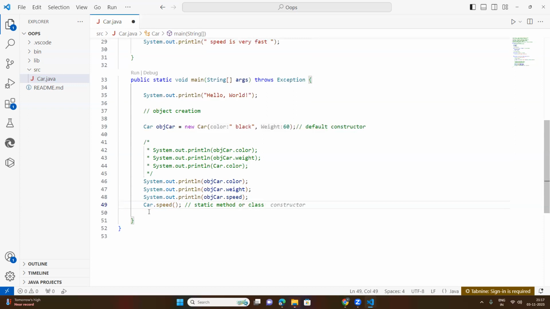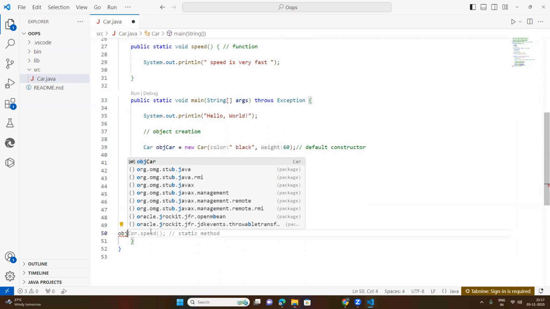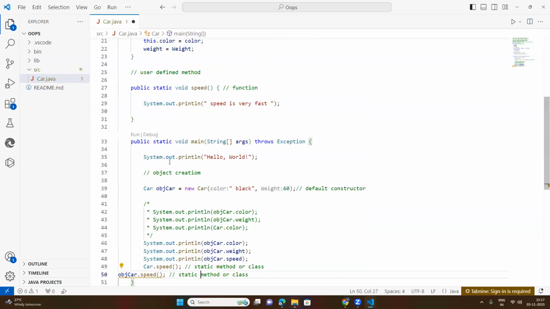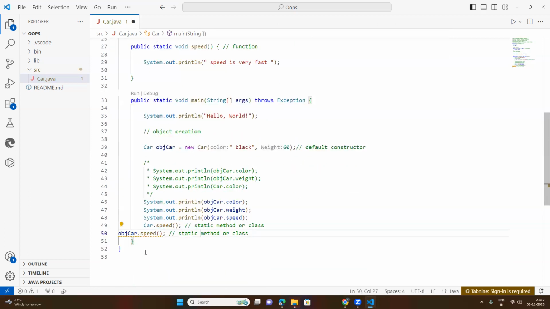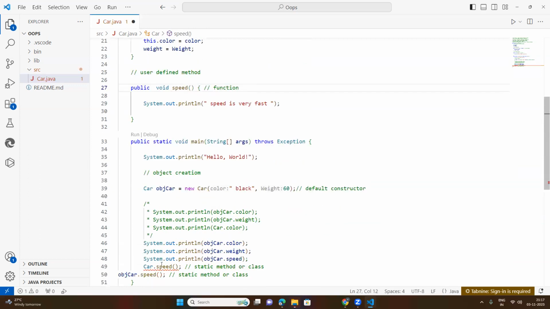Now come down. Suppose you want to access this as an object method. So what is our object for that? The created object is car. So you call this as obj car dot speed. Already it supports this, called object car dot speed. So if you want to access this as an object method, you remove this static keyword. Now it is a pure object method.